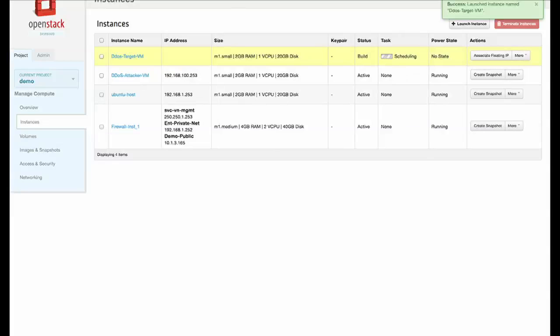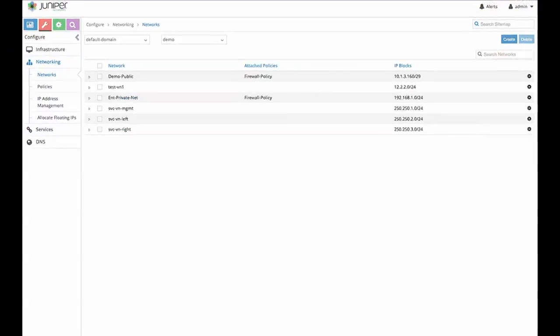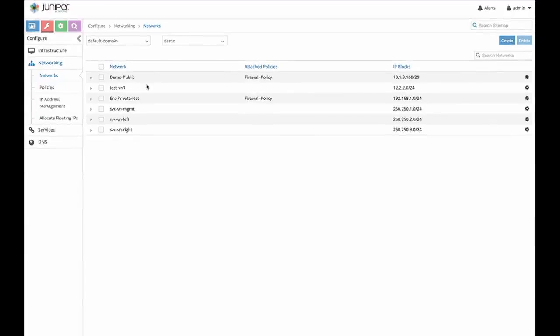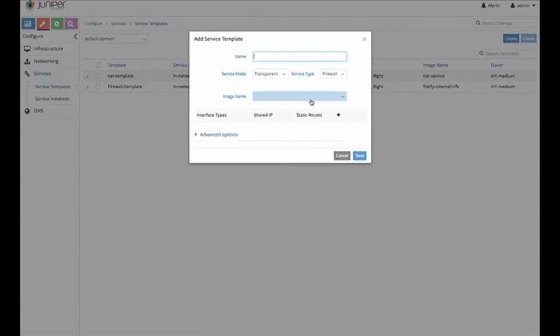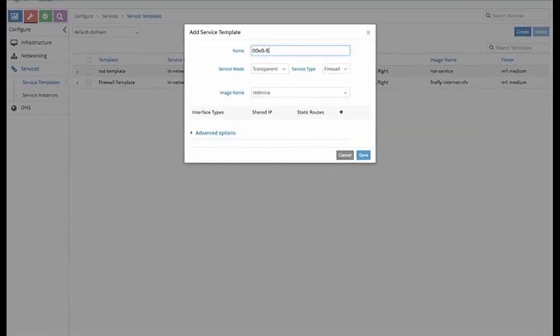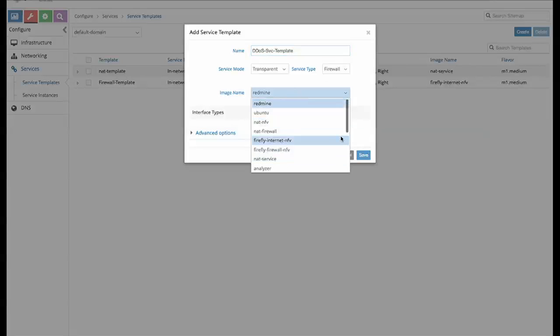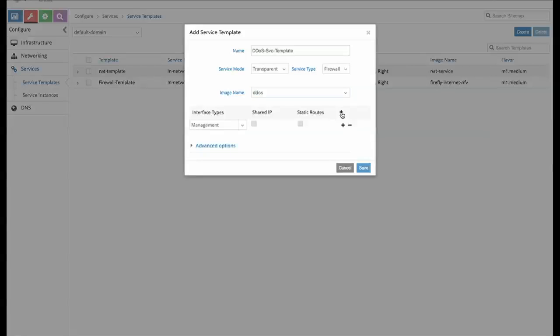So now I'm actually going to switch to my Contrail UI so that I can do my dynamic service chaining. Here I'm going to configure a service template, DDoS. It's going to be a transparent service, meaning it's a layer 2 service. And so I choose my service image. And then I'm going to have three interfaces.